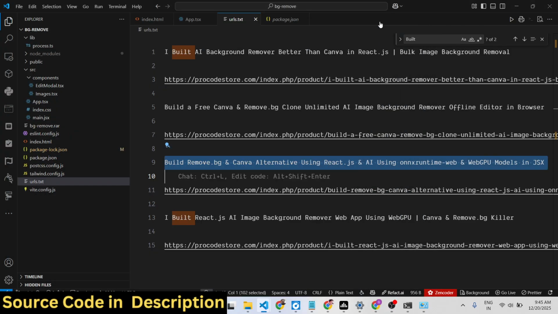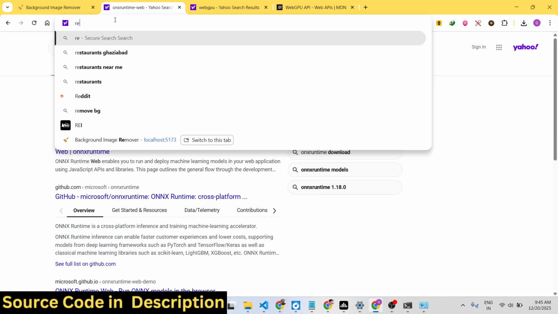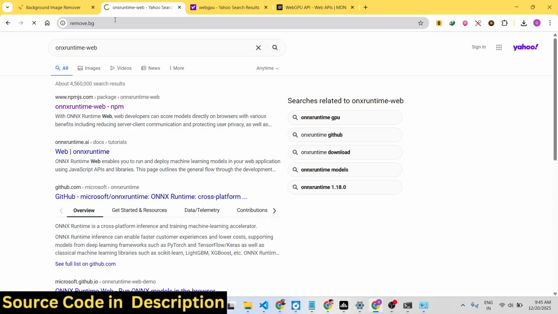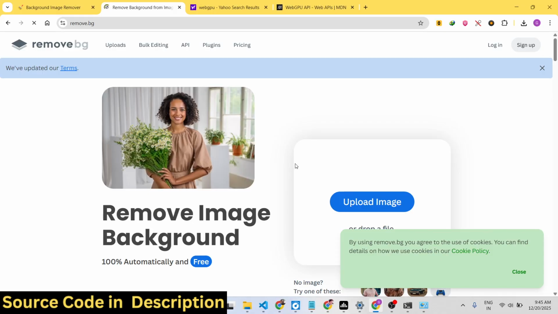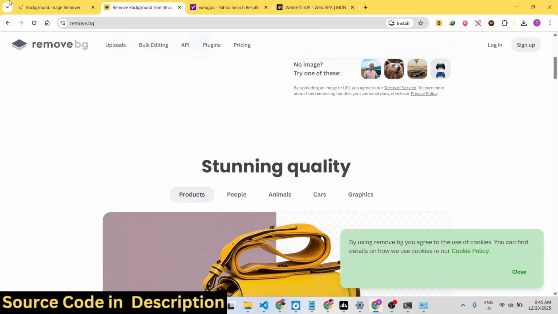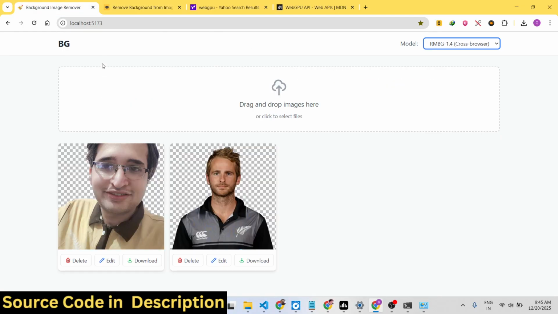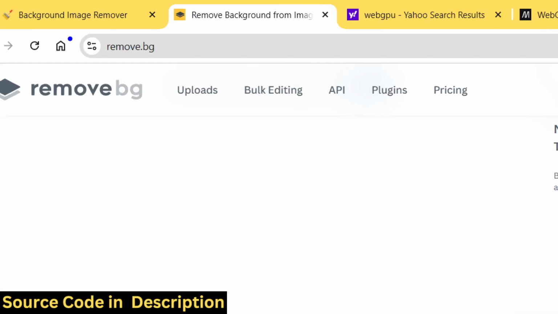Hey guys, in this video I'll show you a React.js AI image background remover web app I built using WebGPU, similar to the Canva and Remove.bg websites. You have probably used Remove.bg a lot; it's a really famous website for removing backgrounds, and similarly you have used Canva as well. So I built my own, which is a single page application similar to this website.